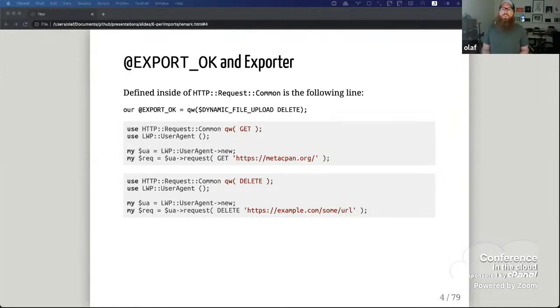So when you pass arguments to a module that's using Exporter, it will check to see, does this thing that you're asking for exist in @EXPORT, does it exist in @EXPORT_OK? And if it matches one of those symbols, then it provides it to you. There's something else called import tags, and we'll get to that a little bit later, but this is essentially the gist of it.